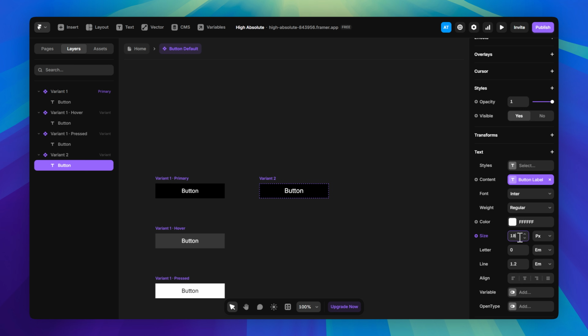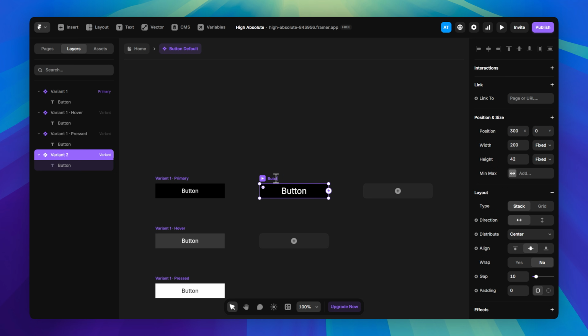So I'll increase the font size to something like 24 pixels, and I could do other variations too, but we'll keep it simple for now. I'll also label this a large button. If you view it now, you can see that it's slightly different, but we can do more customization on it as well.